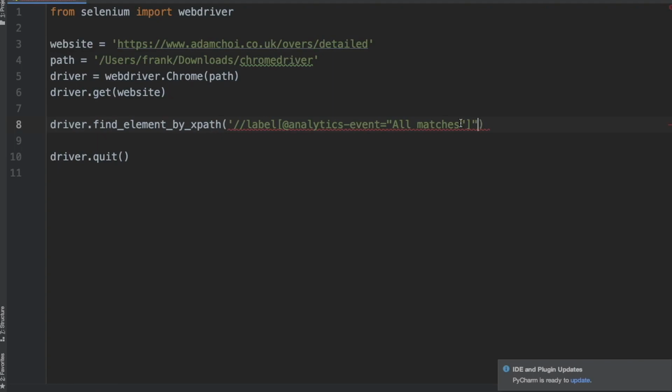If I write here double quotes and double quotes, it's not gonna work. So I'm gonna just change this and write single quotes here as it was before. And now I'm gonna create a new variable called all matches button. So this code is going to be equal to all matches button. And this is how you locate an element with Selenium.